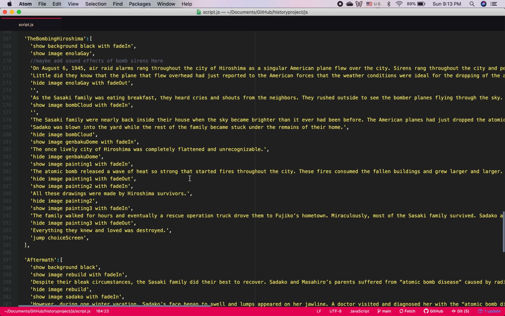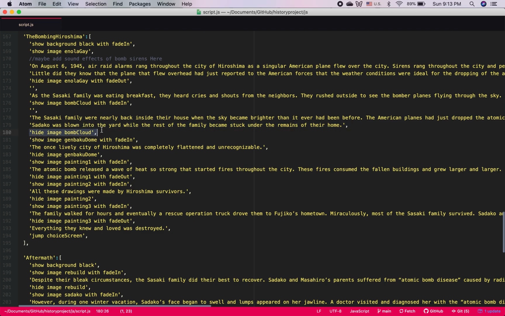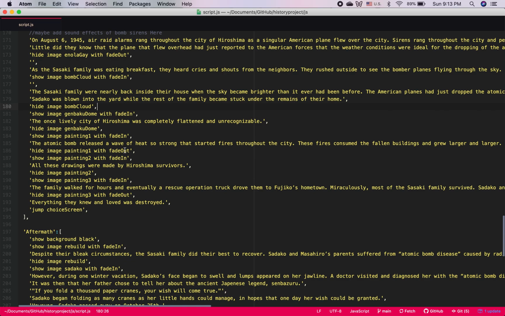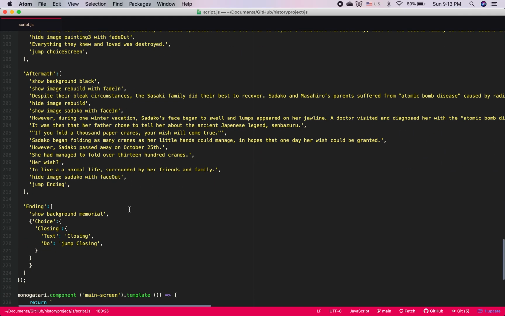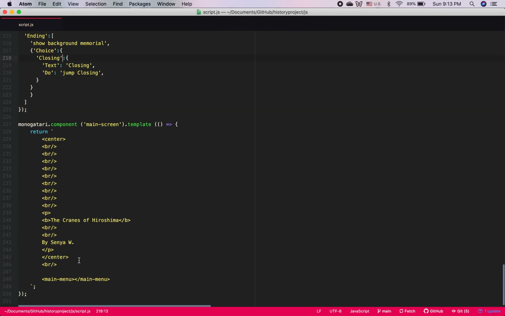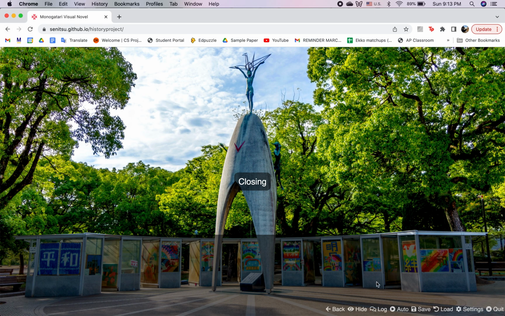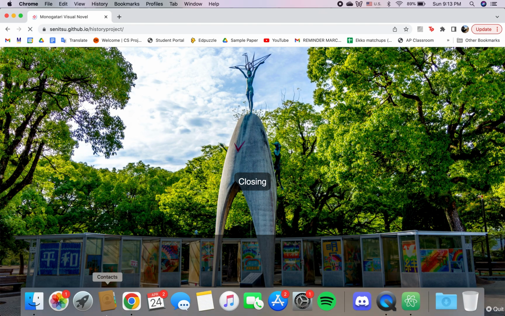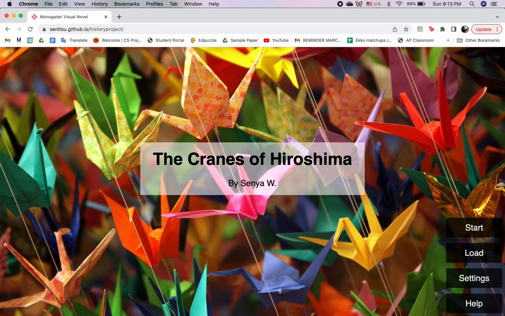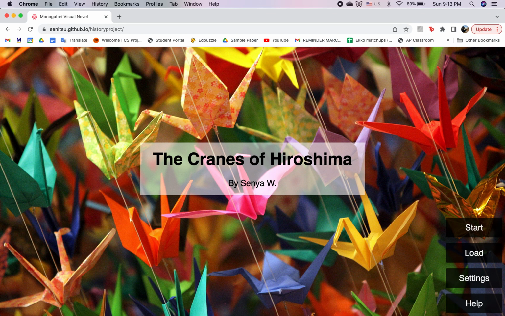And so this is where I input all my text from the essay. That was pretty simple. What was not simple was showing the images, and then you have to remember to hide them so that when you show the next one, they're not layered over each other. And then this is where you jump to the ending, the closing, and then all of this stuff here is the main menu screen. Actually, if you just want to reload this, it should show you. Yeah, so all the coding here, the Monogatari component, main screen, is just showing the main screen.